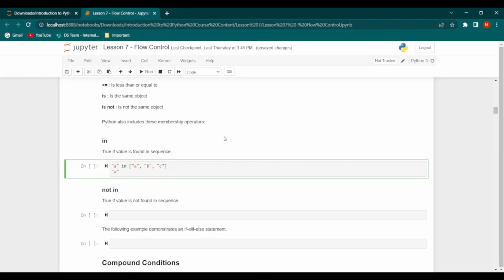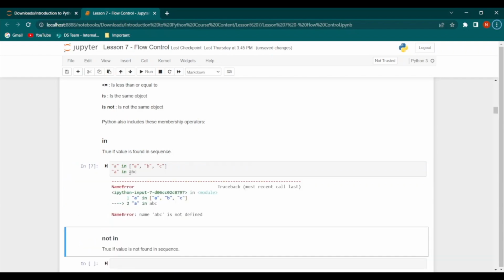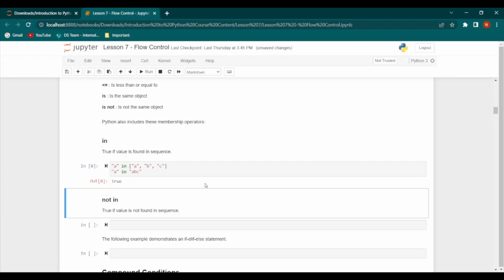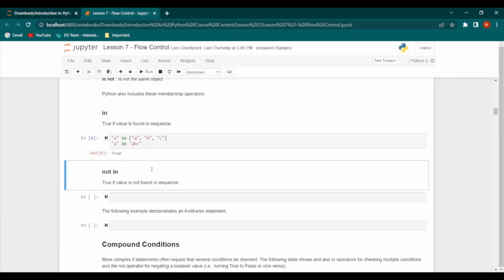And then we have A in ABC. Let's just make the correction here. This should be a string, not a variable. So there we go. We get the output as true.